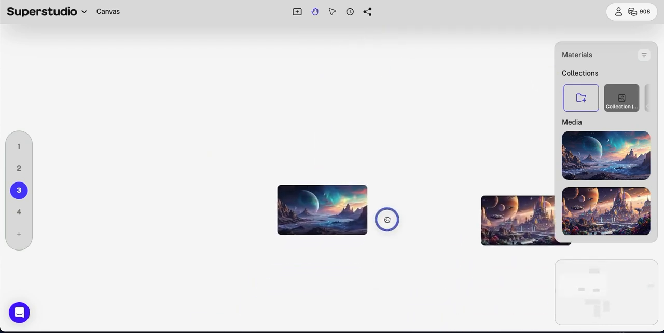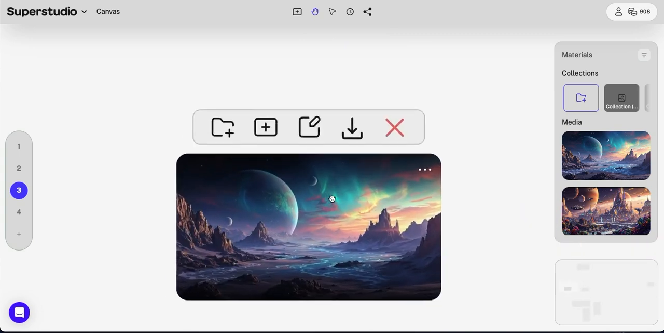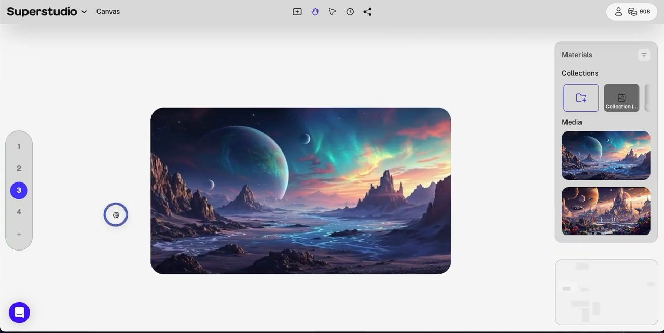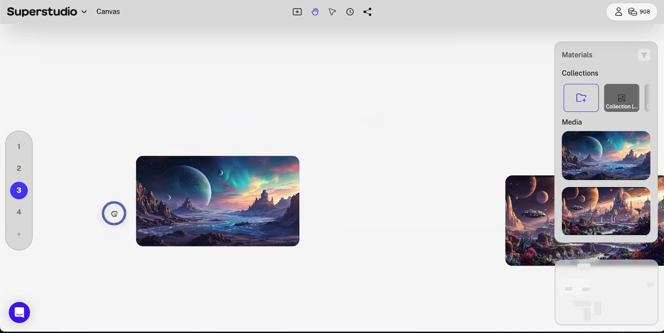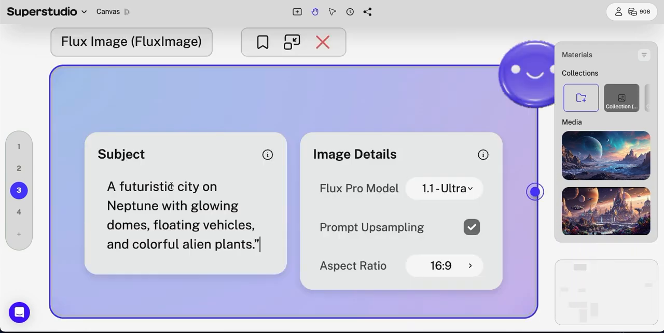It'll take a couple seconds for your image to complete. Once it's complete, it'll appear here on the canvas. This is my first starting image. Next, we're going to go back over to that Flux box. Change your prompt to what you want the ending animation to be. My ending animation is going to be a futuristic city on Neptune with glowing domes, floating vehicles, and colorful alien plants. The more detail you include in your prompts, adjectives, verbs, and painting a picture for Kaiber, the better the results will be. Click the smiley face button to generate your image.